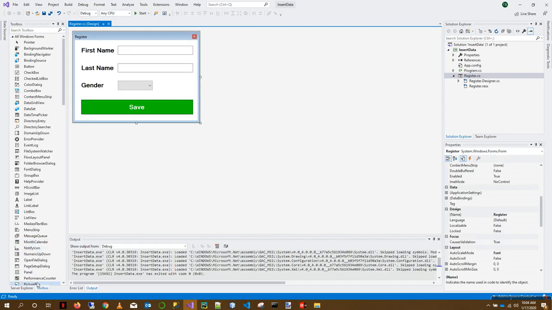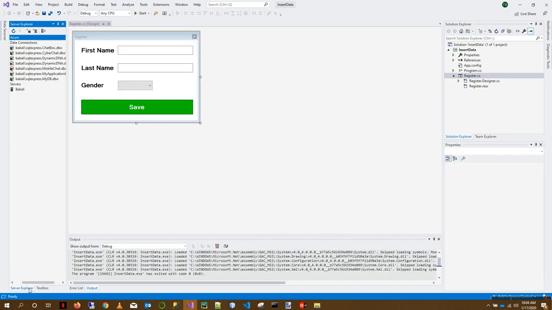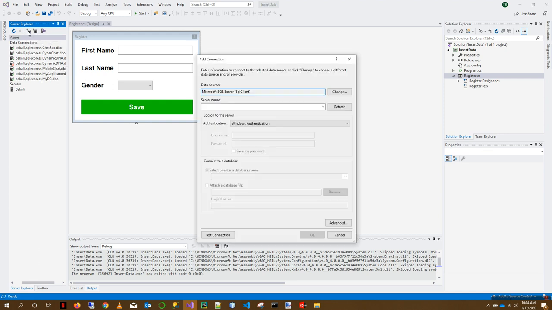So now how do we implement this together with the database? We come here to Server Explorer. We click this connect to database. When it arrives here, if it's not coming here, you usually just have to select a data source. It's going to ask you for a data source. You're going to give it a database type. You're going to give it Microsoft SQL Server.